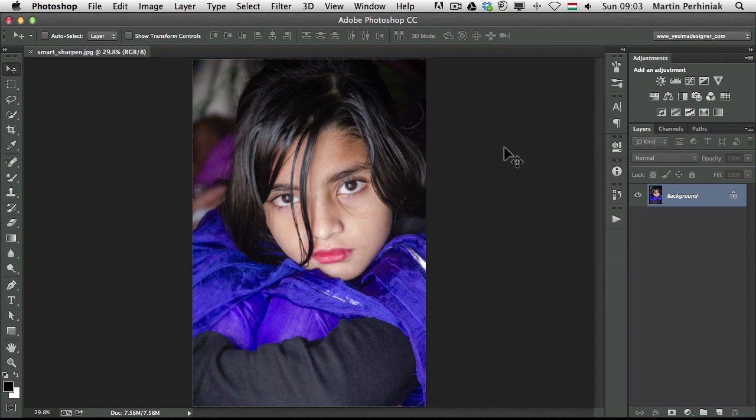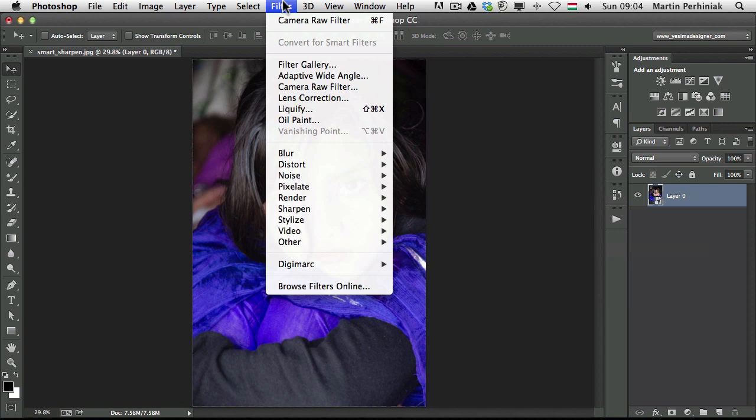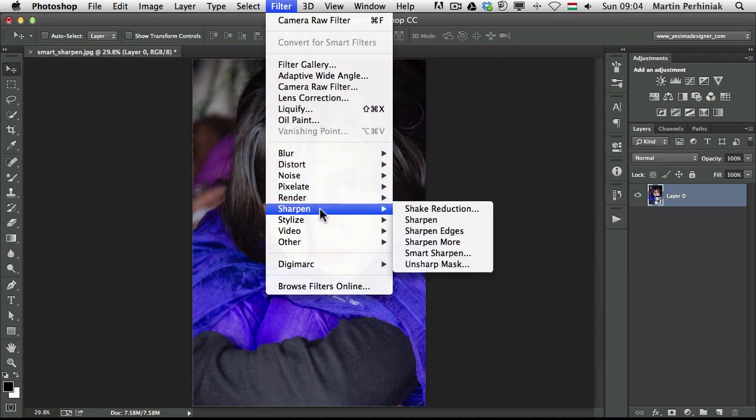In this video, I'm going to show you one of the great new features of Adobe Photoshop CC. I'm going to show you the brand new Smart Sharpen filter. First of all, before we use it, I'm going to turn my layer to a smart object. It's good to get used to this whenever you use filters in Photoshop, because then they will be completely non-destructive.